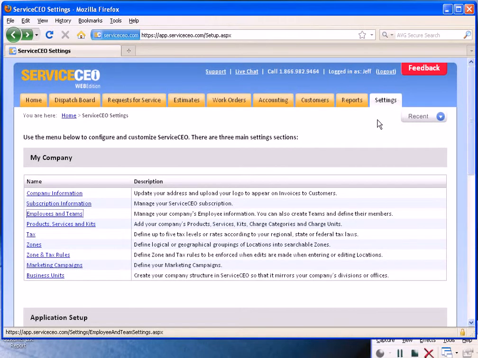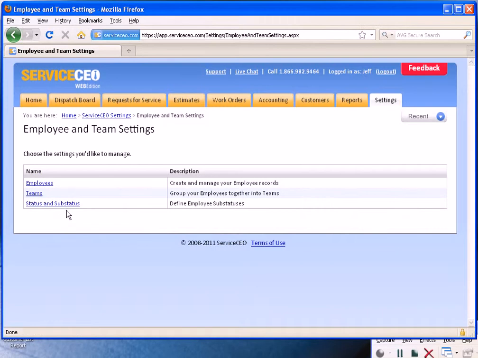In this video, we will review the employees and teams setting and creation in Service CEO. We start on the Settings tab. Go ahead and click the Employees and Teams link here. This will bring us to the main Employee and Teams setting page.